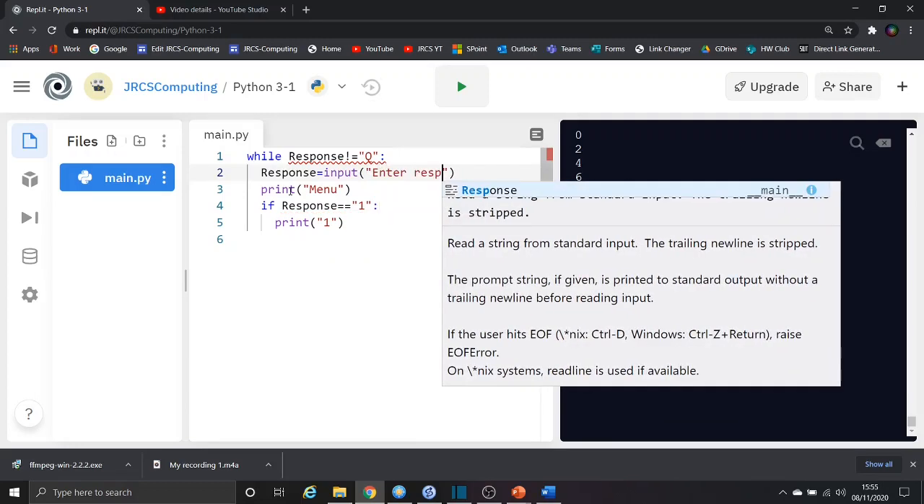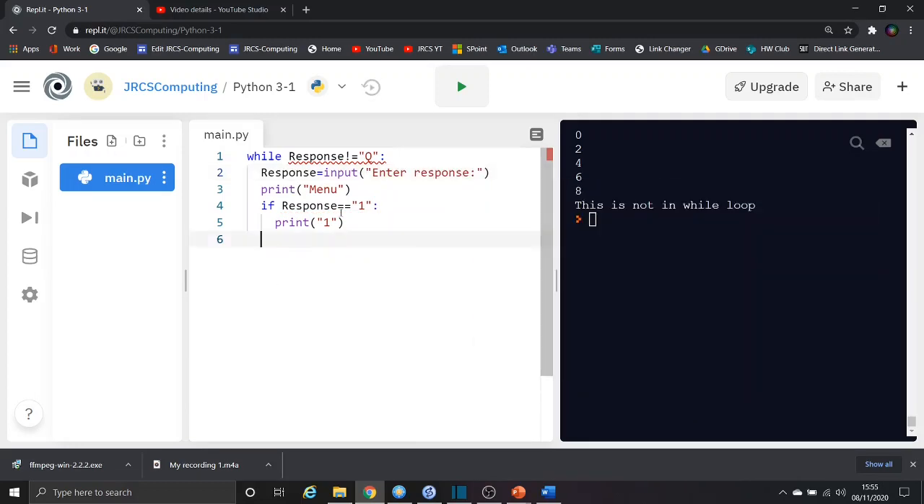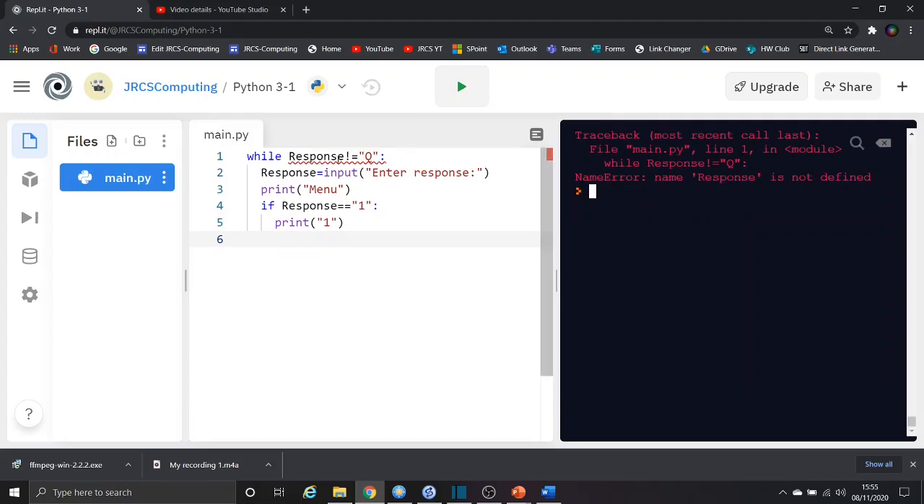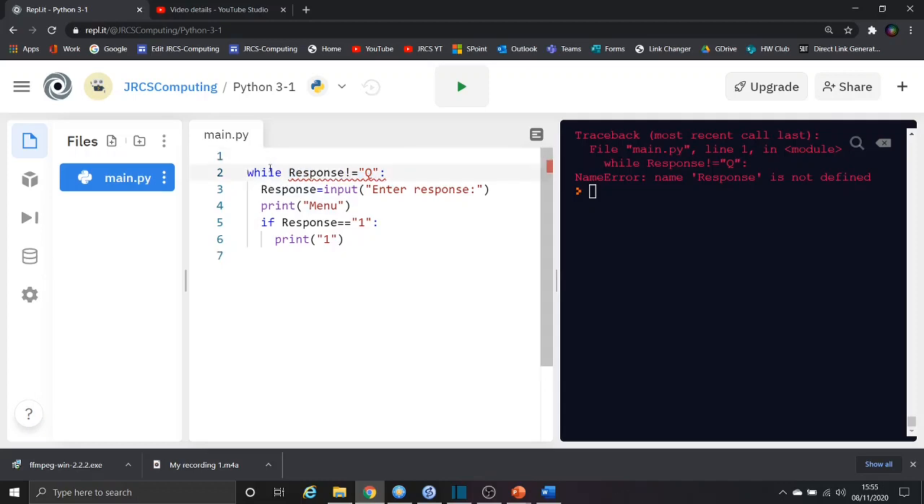Enter response. Right, so here you would think that would run, but of course it won't. And the reason is because it's trying to check what response is, but it doesn't exist. So before a while loop, it's very often that you have to set the condition to be true.